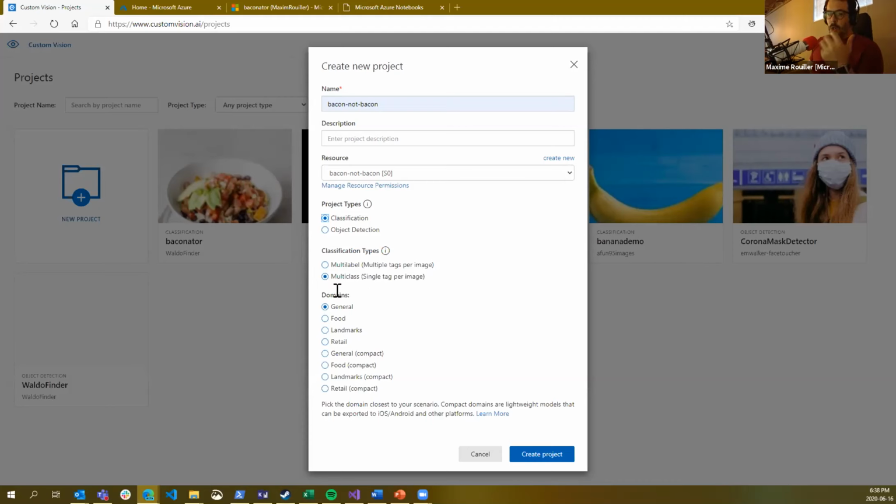And now there are domains. The domains will basically tell the custom vision service behind it what type of model you are expecting out of this. If you have an idea of what your project is going to be like, you can pick something that is already specialized. In our case, for example, bacon is a type of food. So this model is going to be more specialized toward anything that is centered around food.